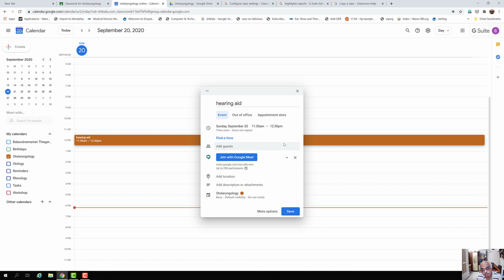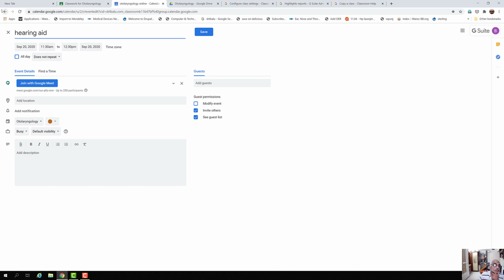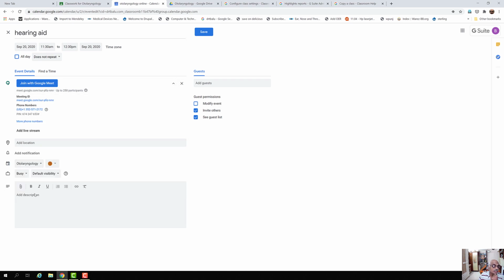And then again, you can still get more options here. By clicking more options, it will take you to other details. It gives you the phone number. So if the student prefers, the student can join the meeting using this phone number. Here again you can add guests from this screen.